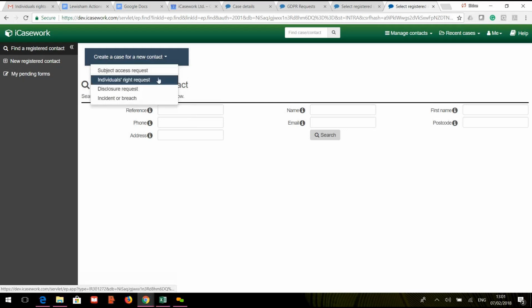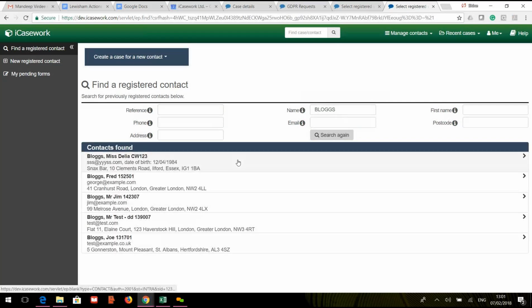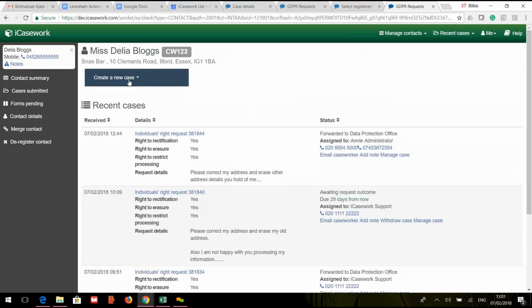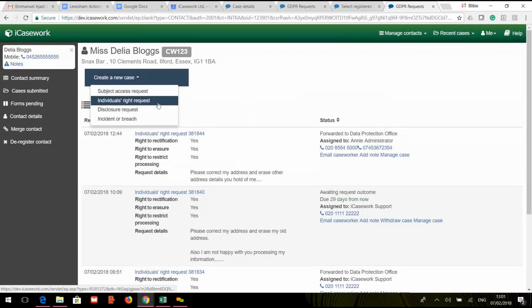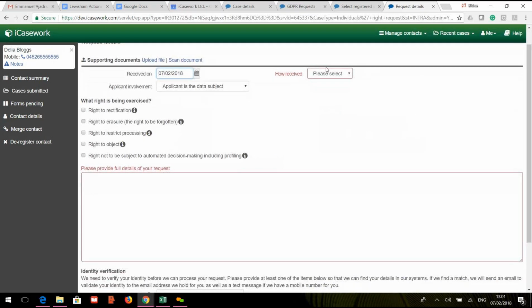So we have a new case type in the system called individual write request, which takes care of all the GDPR regulated case types. So first I'm going to search for a contact and select the contact, and then I'll proceed with creating an individual write request. So these fields are pretty much the same as what you have in subject access request.